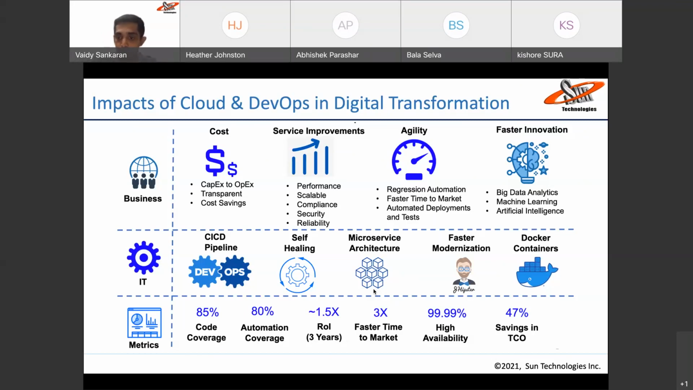Traditionally, we were able to show up to 47% of total cost of ownership saving for our customers by adapting to cloud during the digital transformation journey. Also, you're looking at a lot of service improvements. You improve the performance by supporting scalability. You're also reducing a lot of overhead on compliance because of the shared responsibility model governed by cloud, you also have an option to improve your security in the overall architecture by creating multiple layers of security across infrastructure, application, transit, and REST data.